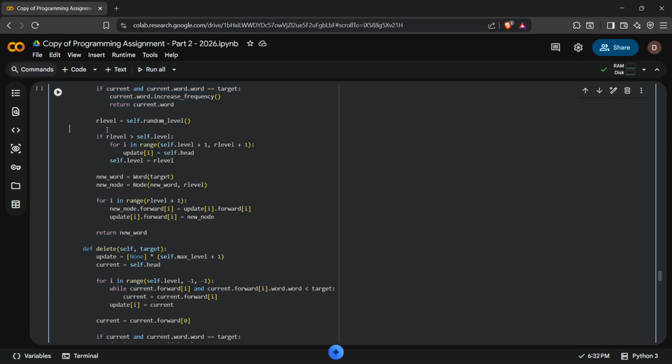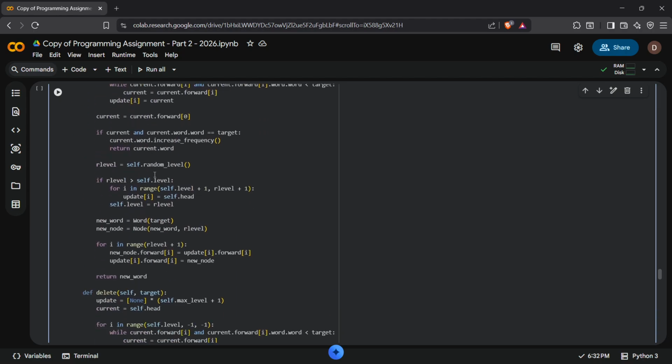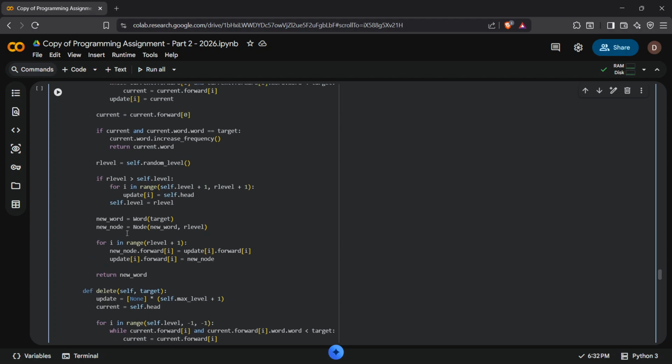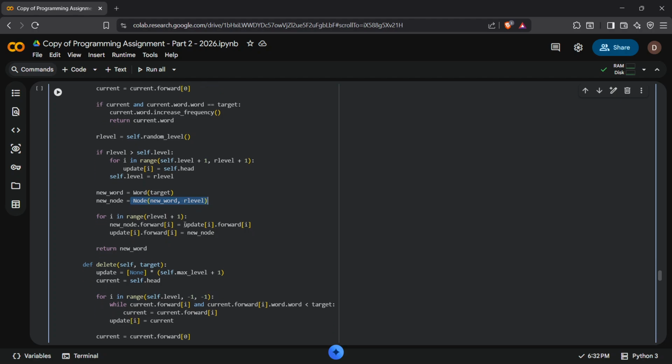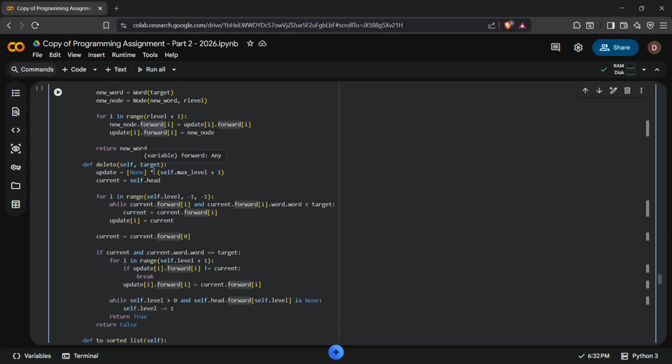What we have to first do is choose a random level for it. We use the random level function that I explained earlier. This gives a random level to this word, which has to be less than the max level that I have initialized here. After that, it generates a node using the string target that will be fitted into the skip list, and updates the pointers of the nodes such that the word can be fitted in the appropriate position.